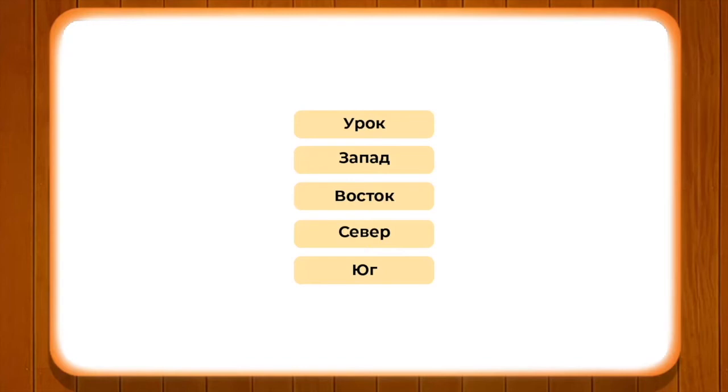So you can also use these directions with the pradlog, or the preposition na, only na. Na yuga zapada, na vastok zapada, na sever yuga. These kind of expressions you can also make, but make sure that you use only na with them.